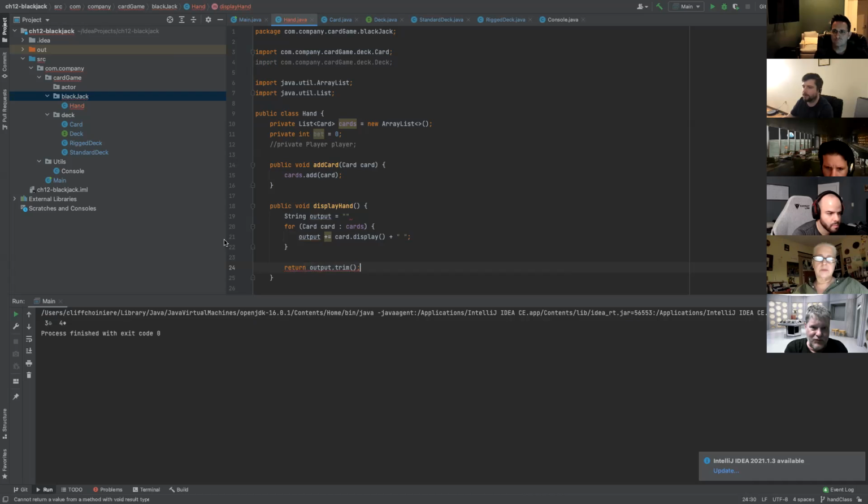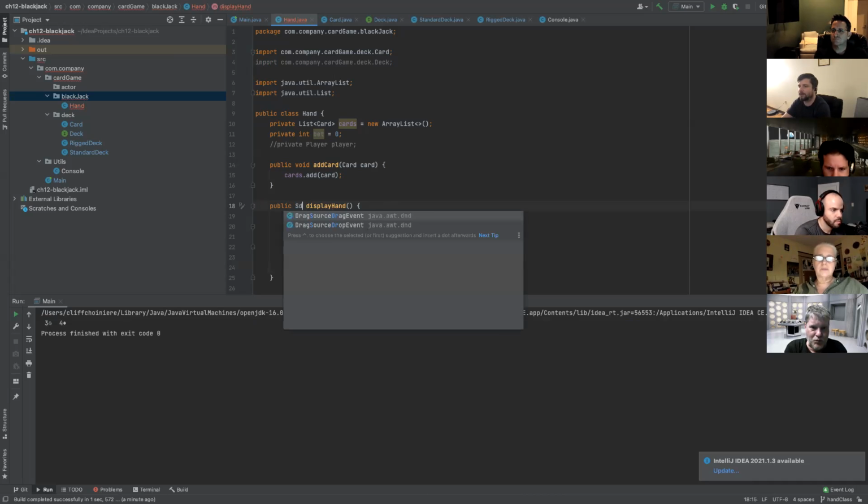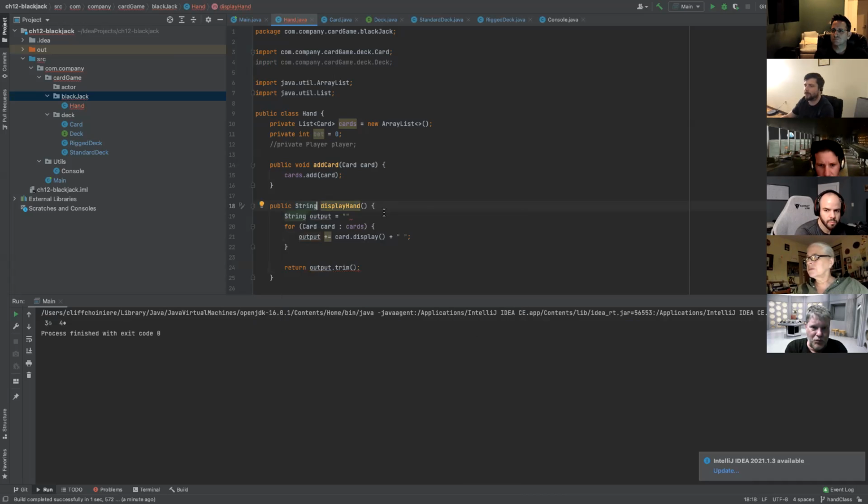Why trim? What does trim do for me? It gets rid of that extra space at the end. And we'll just add a semicolon, update on line 19. Thank you. Also going to update our method to return a string and do that one.